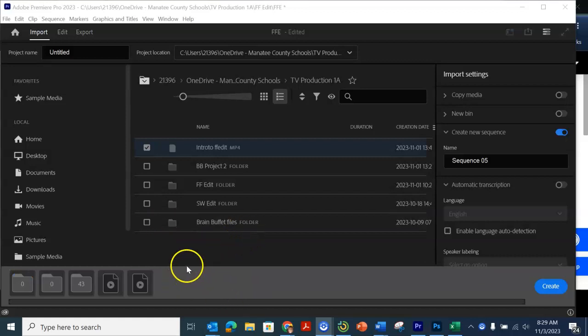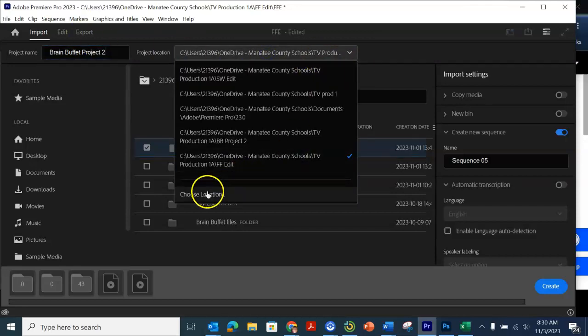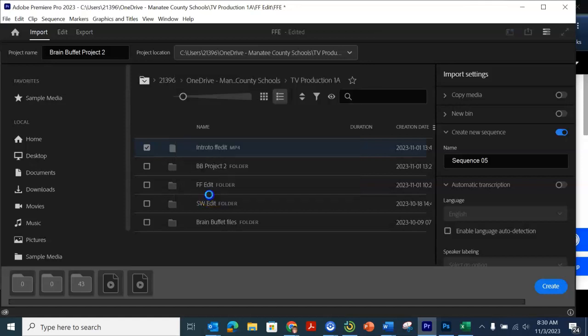Okay, so what you need to be doing for Brain Buffet Project 2, where you should be at the end of day 1, which is 2.01 to 2.05, you should have created and opened up Premiere, created a new project. We're going to call it Brain Buffet Project 2. We're going to make sure that we put it in a location that we know where it is.